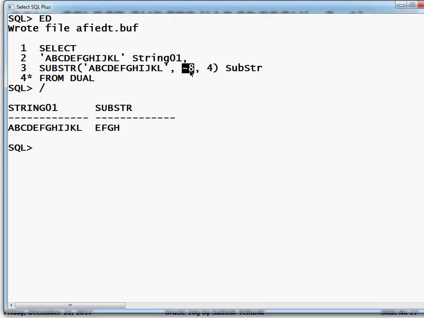The position is applied from the right side of the string. But when the number of characters are picked up, they are picked in the original direction of the string. Okay, this is one very important point. You have to keep it in your mind whenever you are working with a substring.